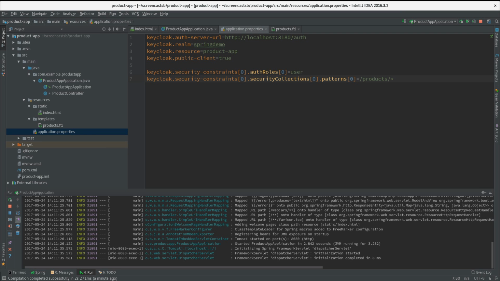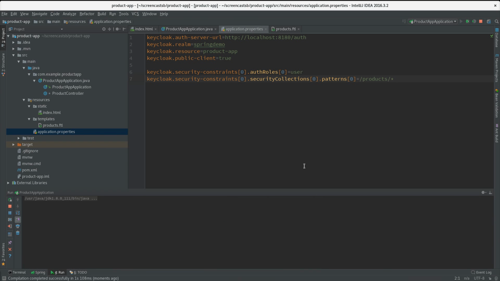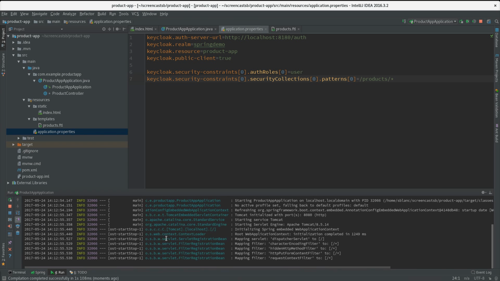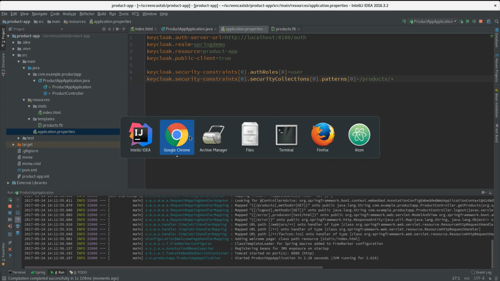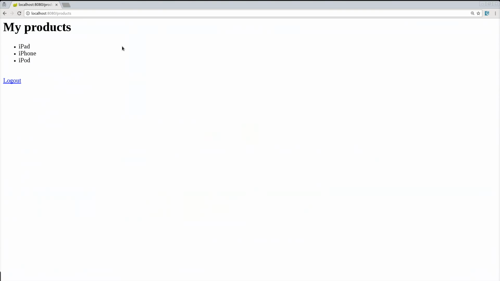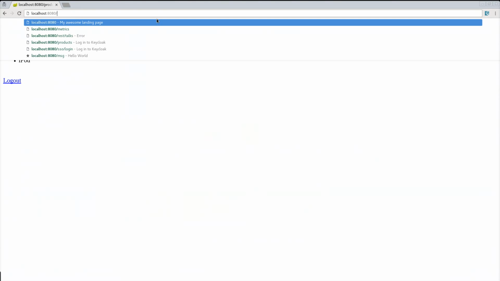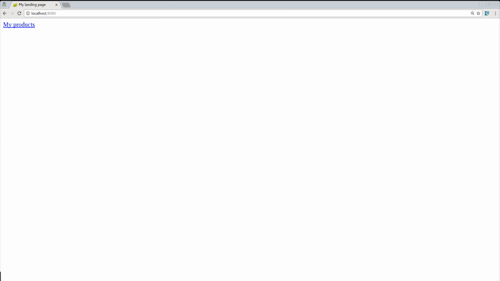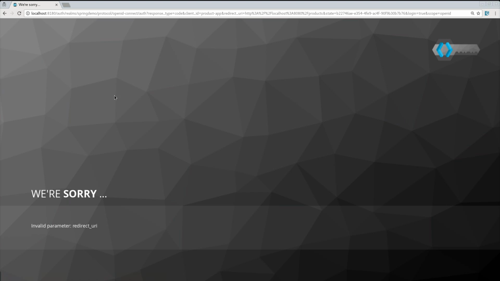Now if I run my app again, and I go back to my application and I go back to the root path here, I click on my product. Oh, and here we see that I haven't defined a redirect URL.